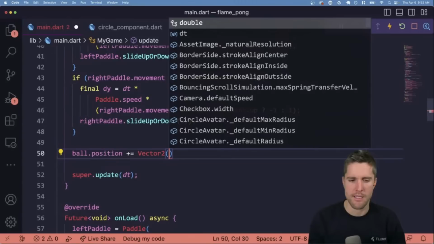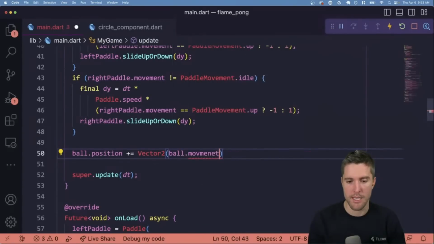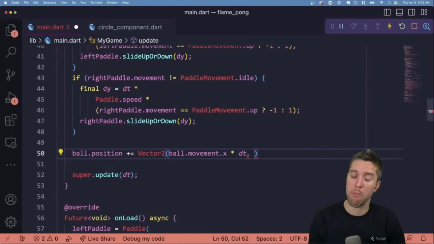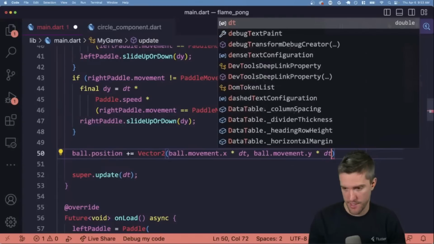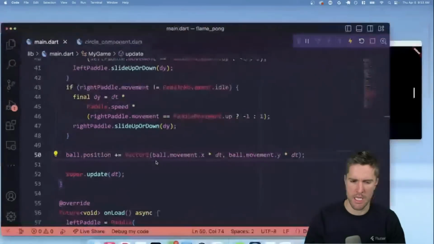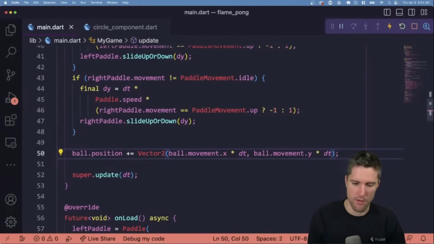So we can say ball.movement, that's not how you spell movement, .x times the delta time, and ball.movement.y times the delta time. I have no idea if this will be too fast or too slow. It's still not moving. It has a speed. Oh, we didn't include the speed at all. So also times speed.